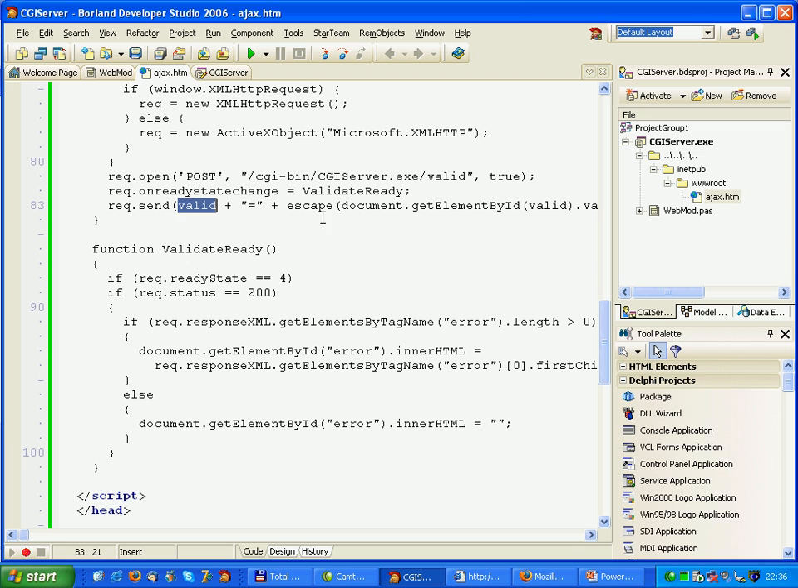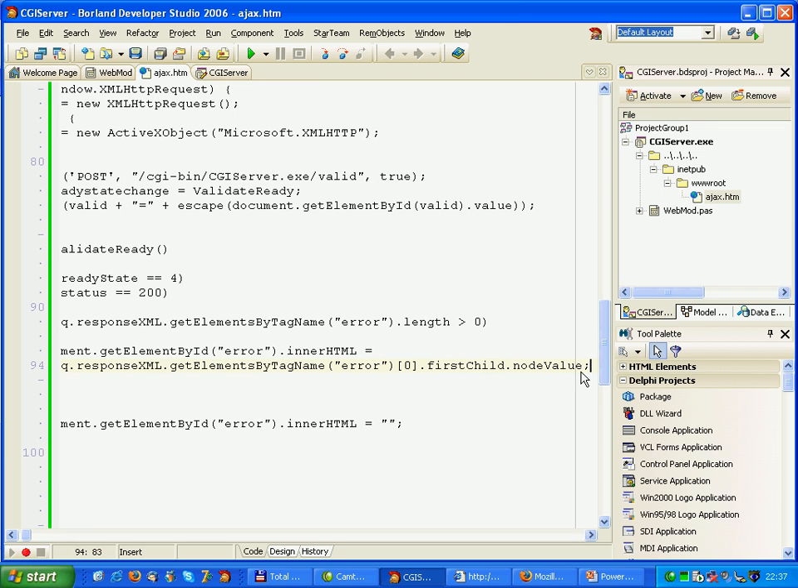Once the validation has been done, then validateReady will get the XML document in return this time, checking readyState and status, and we need to take a look at the request.responseXML, see if there's an element by tag name with the name error. And if that element has been found with a length bigger than 0, meaning there is at least a node called error inside my XML document, then we can get this element by ID on my HTML form, and fill the innerHTML with the first child's nodeValue of the error XML node.